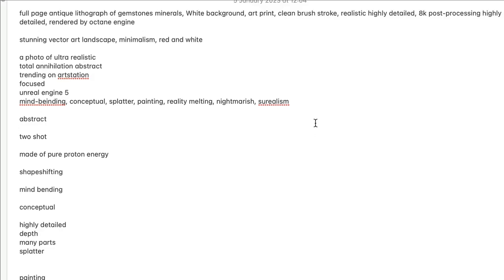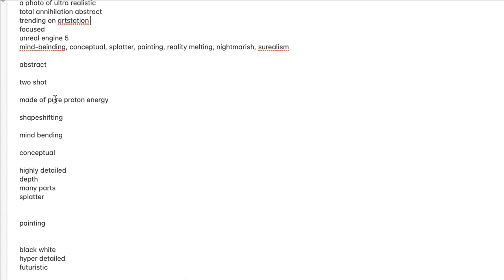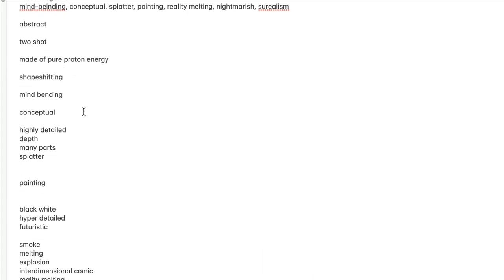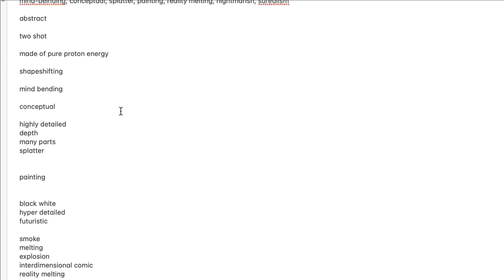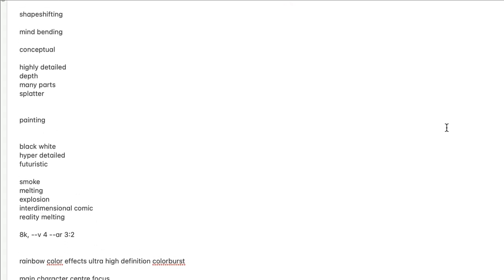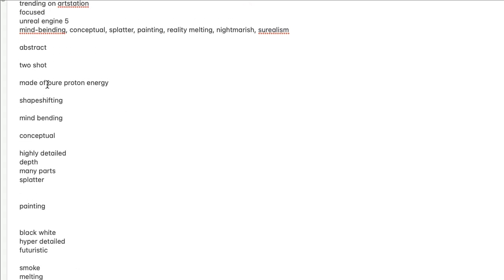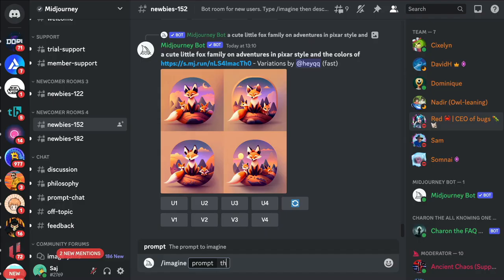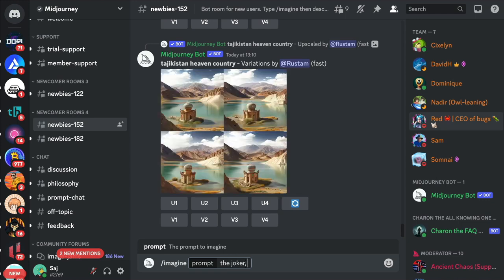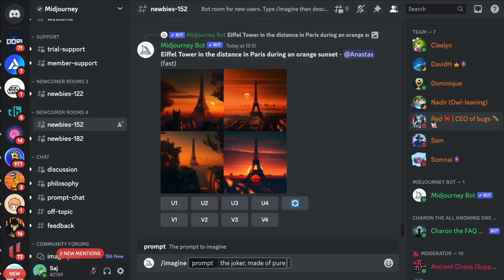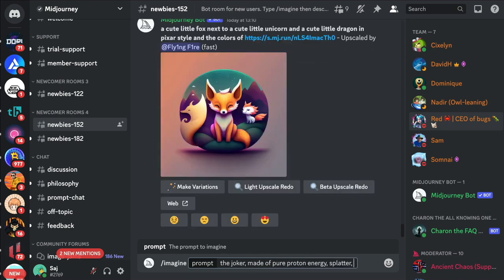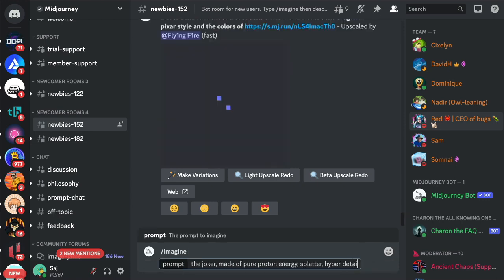So what I tend to do, as you can see, is I copy and paste any words that I find useful, that I think have generated some really cool looking images. So let's use some of these. For example, I've got here pure proton energy, splatter, hyper detailed. So let's use these words and see if we can create a cool image. So let's type in, for example, the Joker made of pure proton energy, splatter, hyper detailed, and see what happens.